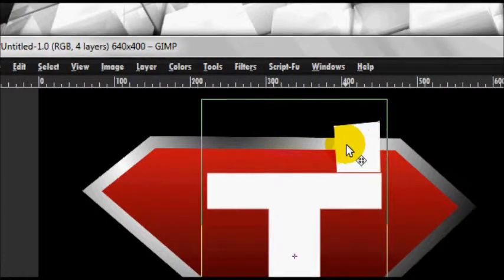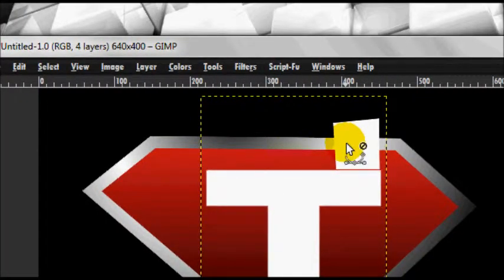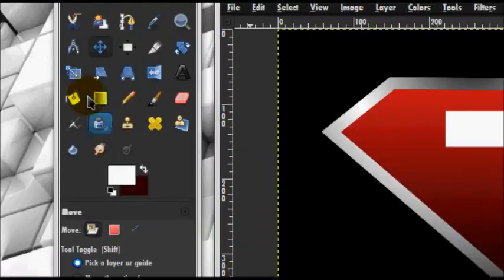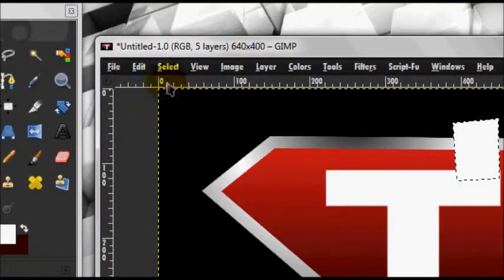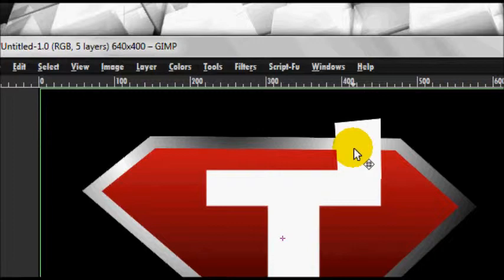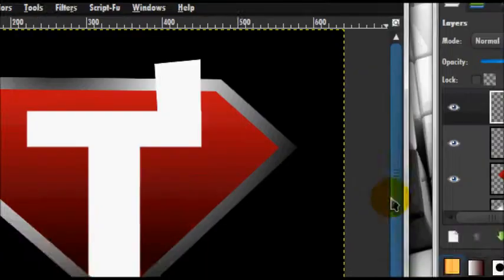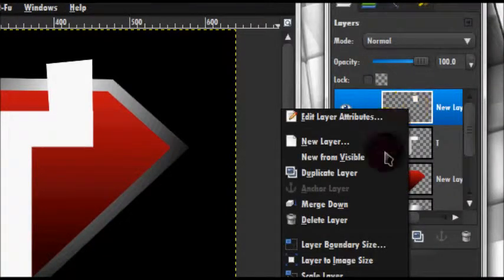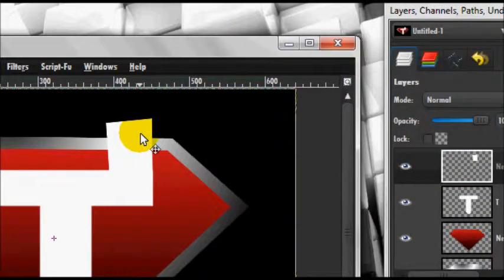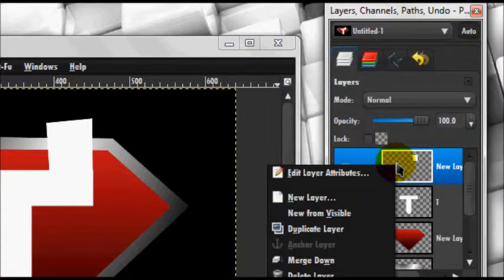I'm gonna move it around. Actually, undo that, what you did right now. Make a new layer, and then fill that in with white. Then go ahead and select none, and you can just move this around there. Yeah, and then merge these down. And then merge these down.